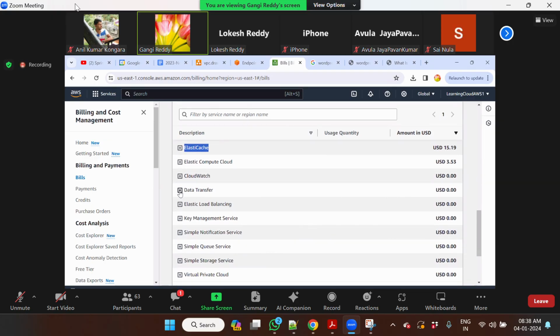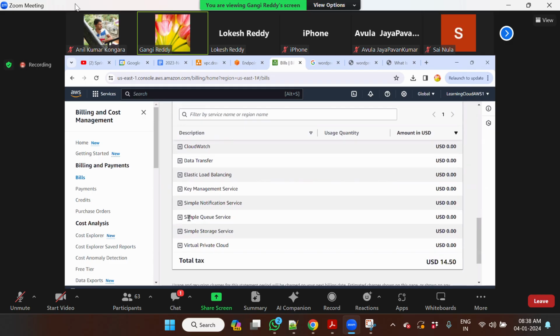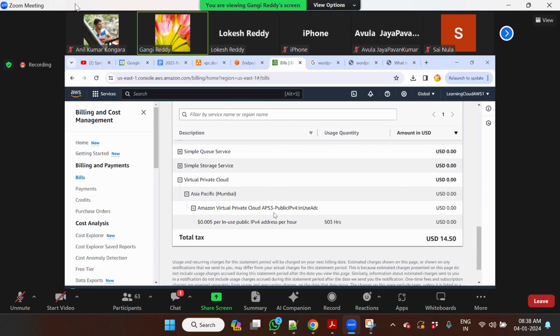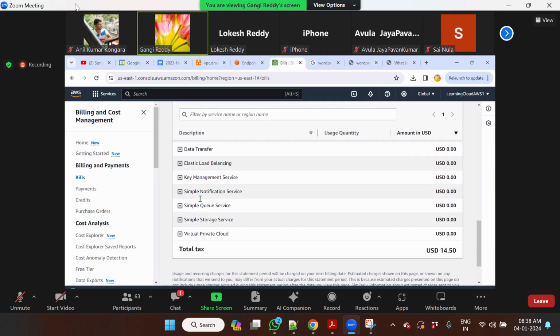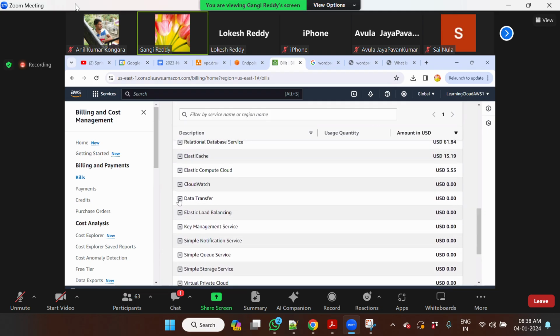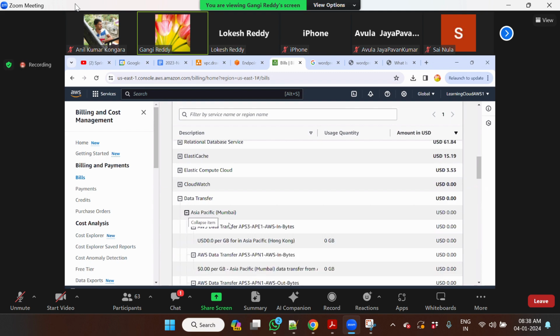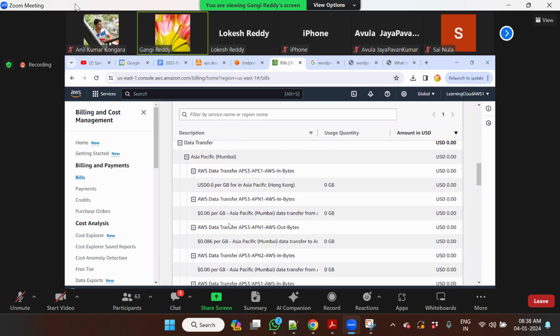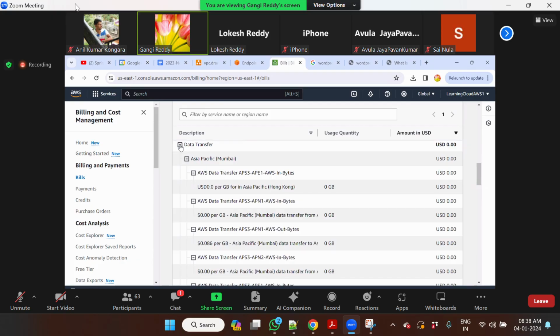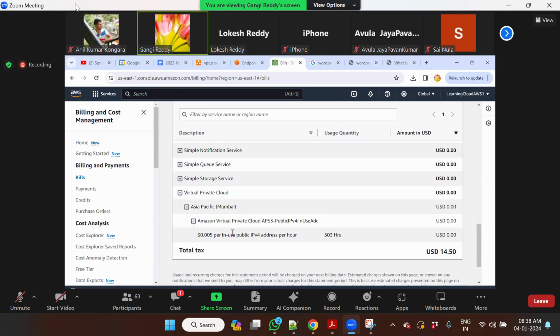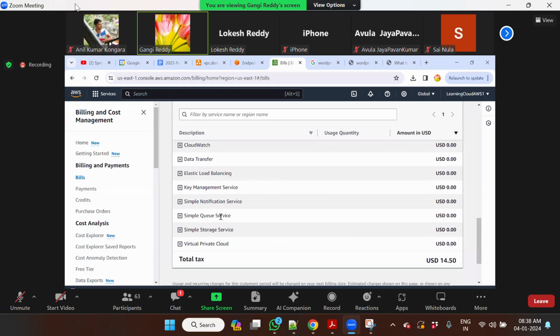Here, data transfer, we have not done much yet. And you know, the Simple Queue Service. This is S3. In the virtual private cloud, we were accessing within the limits only, I think. That's why they are not charged. If you go to data transfer, somewhere you will see that I was using Virginia also. Somewhere you will get the NAT gateway as a pricing component.